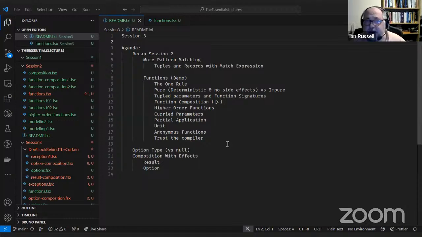So welcome to session 3. The agenda for today is I'm going to do a quick recap on session 2, and then we'll move on to the main part of this session, which is composition with effects. So in session 2, we did some more pattern matching, which I'm not going to show again, with tuples and records using the match expression. But the main thrust of the last session was to do with functions, so the basics of functions. And there were two things that I mentioned in there. The first one was what I'm going to call the one rule, which is all functions have one input and one output.